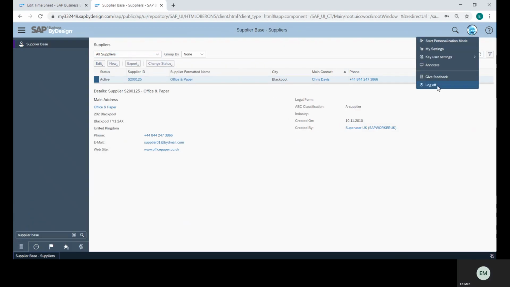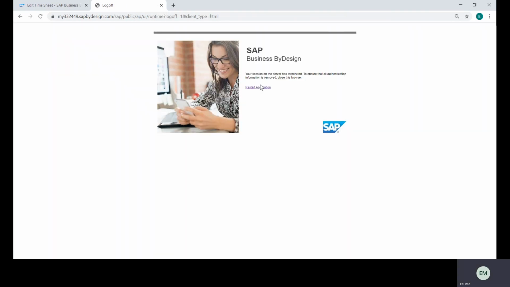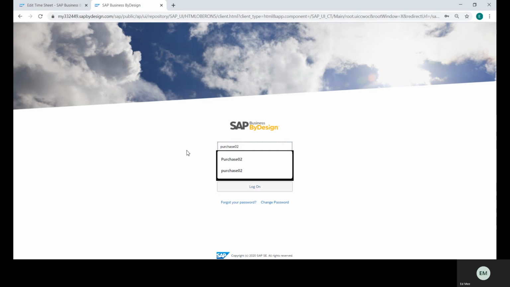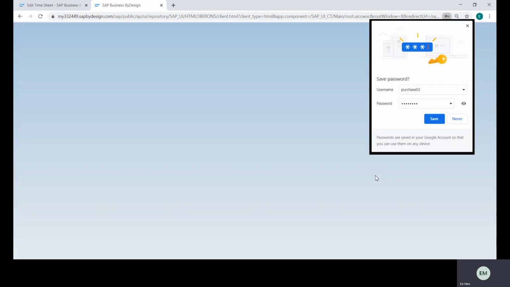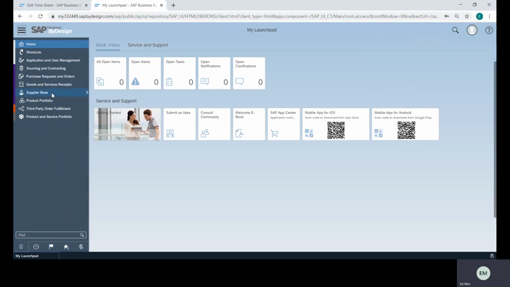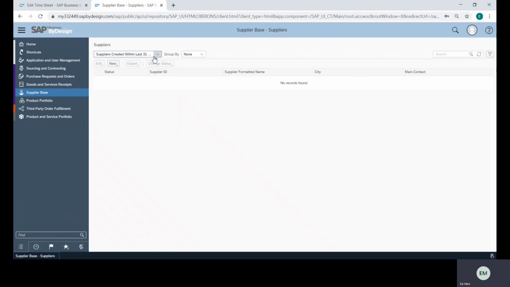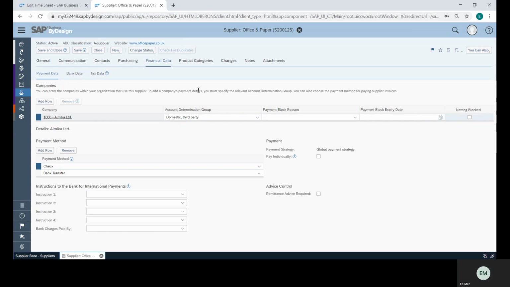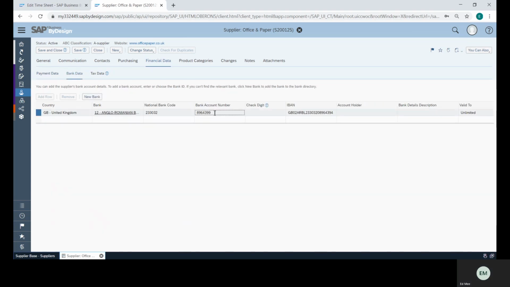Close. Now, if I log out and log in as a different user, so this user had access to supplier base. We go into supplier base suppliers. This person doesn't have access to change bank details. All suppliers. It's the same supplier. Edit. Financial data. Bank data. No, these fields are grayed out, and you're not able to edit them.